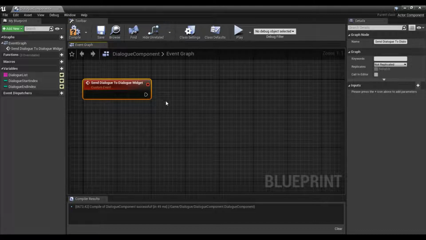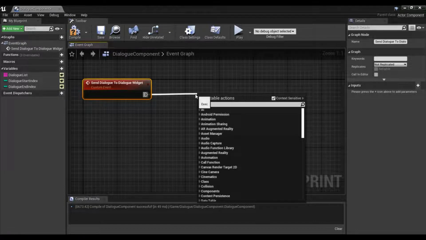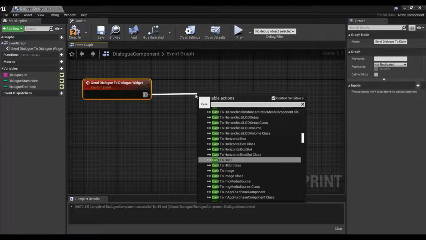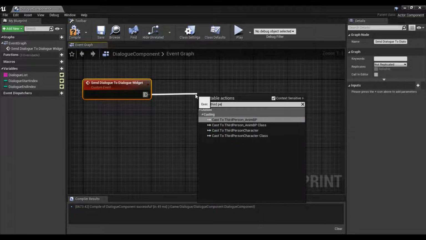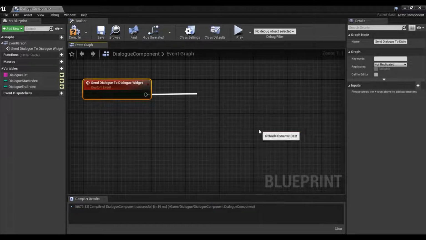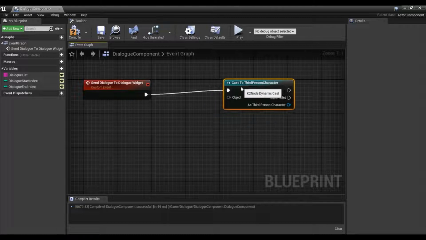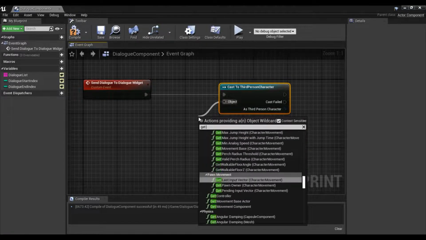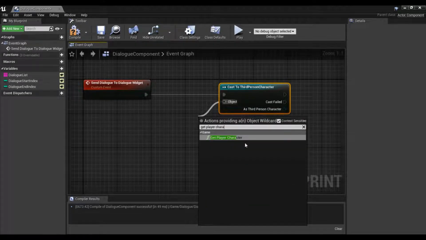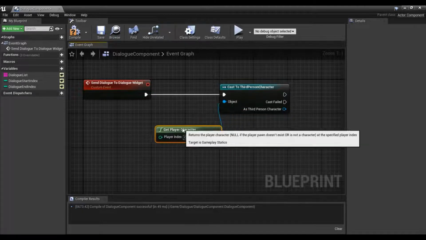Now to send the dialog anywhere, we have to find out where we're sending it to, right? So I'm going to go ahead and cast to. And the one who's going to have our dialogue is going to be our player. So in this case, I have my third person character. Now if you have your own player, you can always get him, or if it's Mario, get Mario. But whoever it is. And then we want to get the player character. If it's a player pawn, then you would get the player pawn.